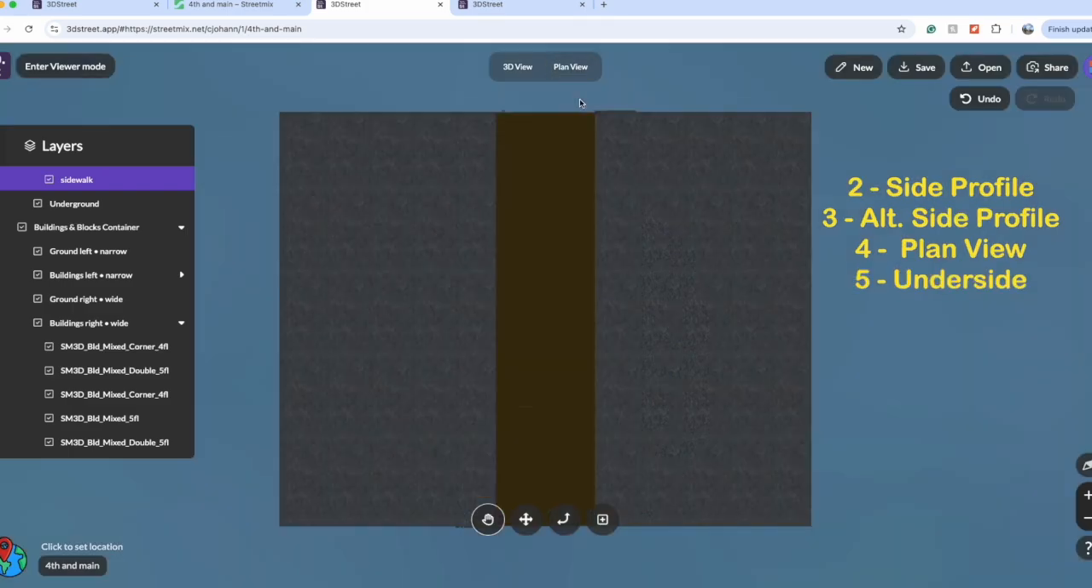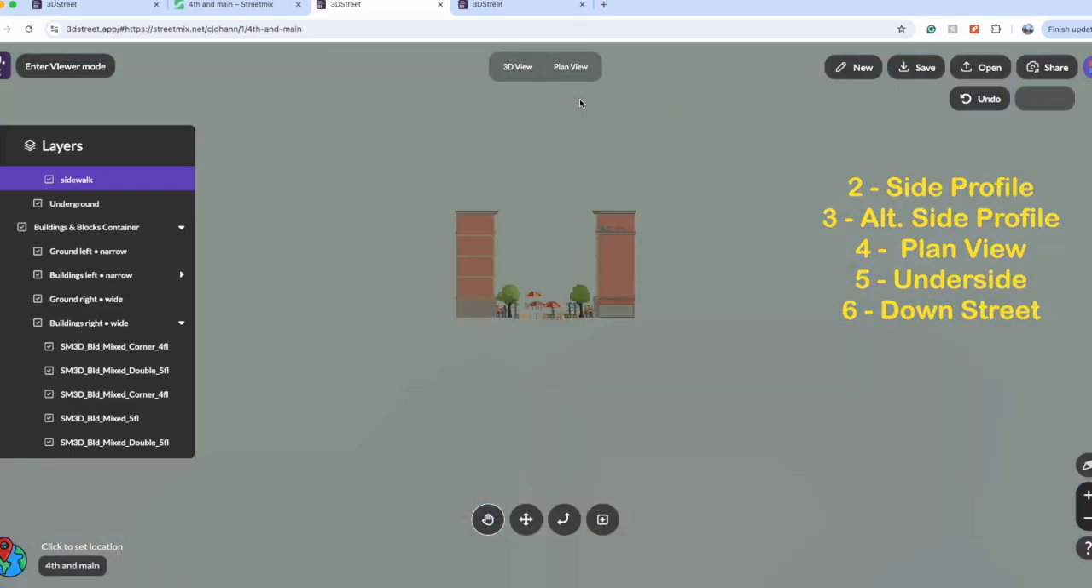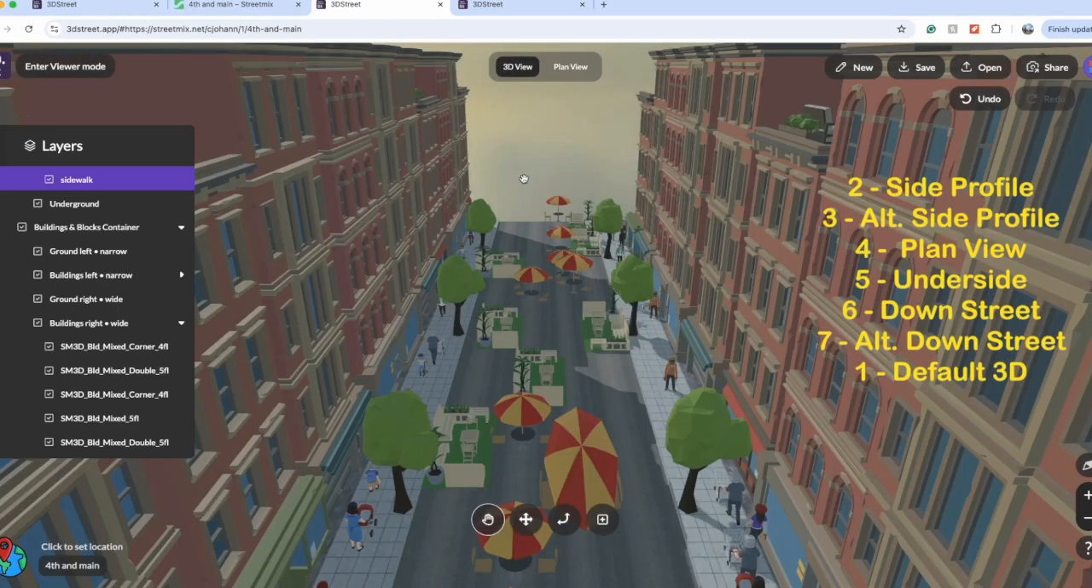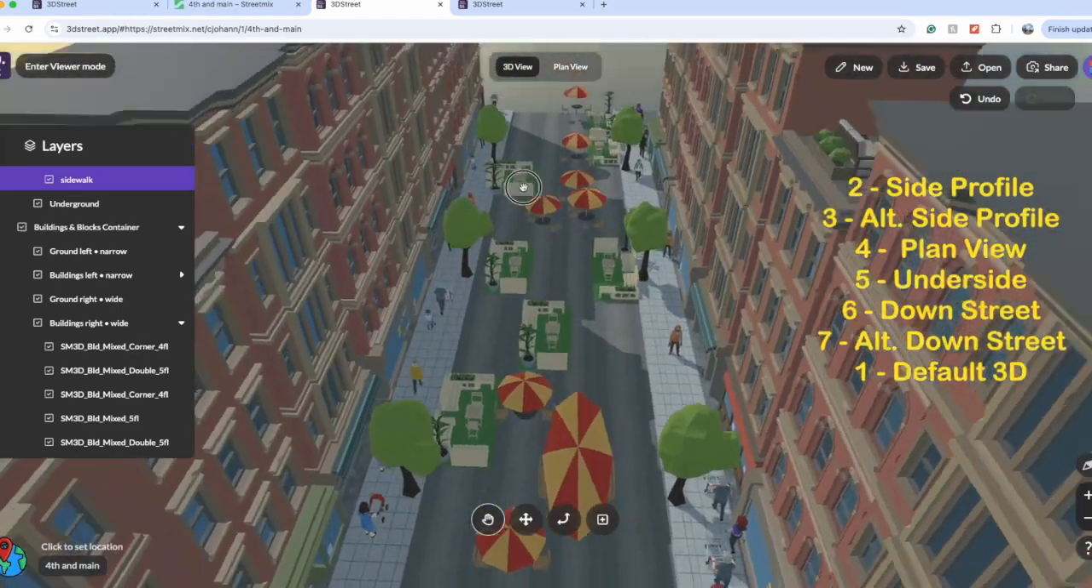Next is going to be 5, which is going to show us a bottom view of our streetscape. And then 6 is going to show us this sort of blanked out down the street. 7 is going to show us that from the other side of the streetscape. And then those will be our 7 different camera shots that we have access to. To return to the original camera shot, or what otherwise might be the default, you can simply press the 1 key, and that'll bring you back into what we're used to working in.